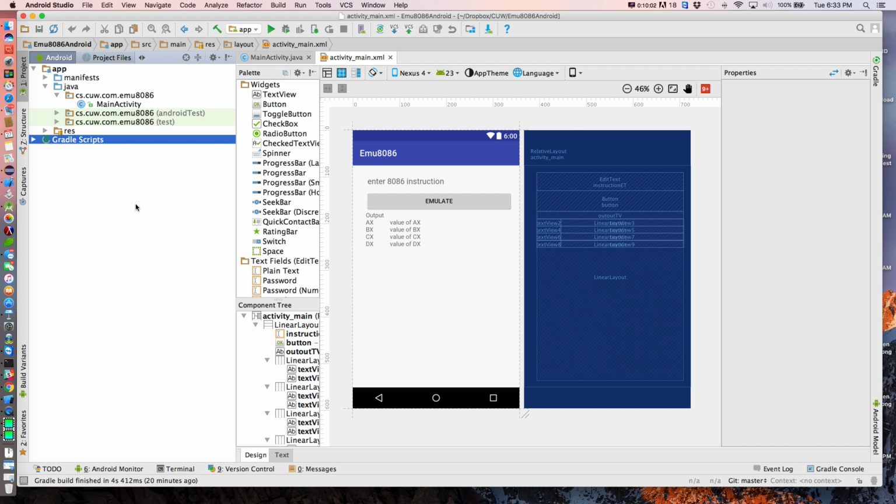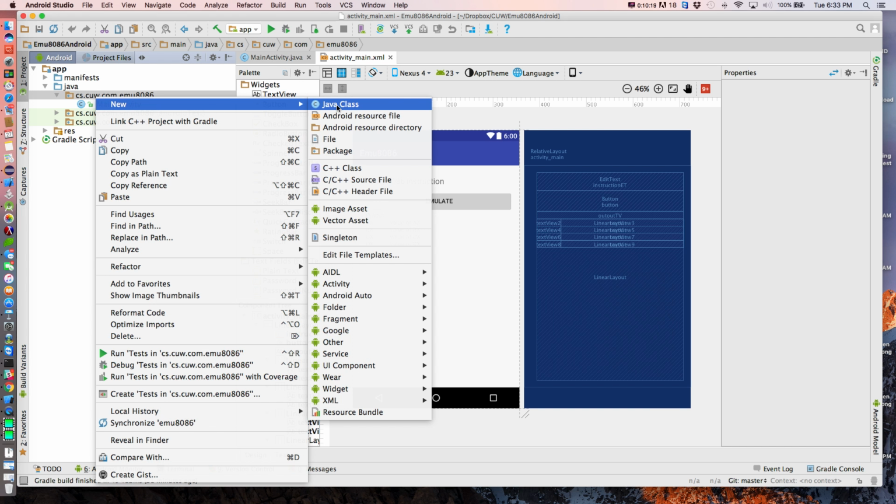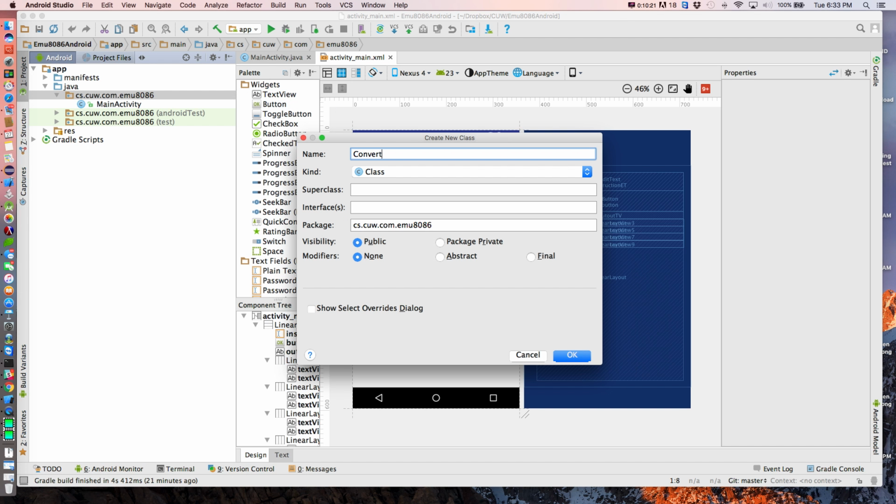Well, so let's go ahead and build ourselves a little class with some static methods in it for converting, that we can throw a value into and it'll shoot a value back out, just so we have a tool available to us. So I'll go ahead and just right click here. We'll create a new Java class and let's call this guy Converter.